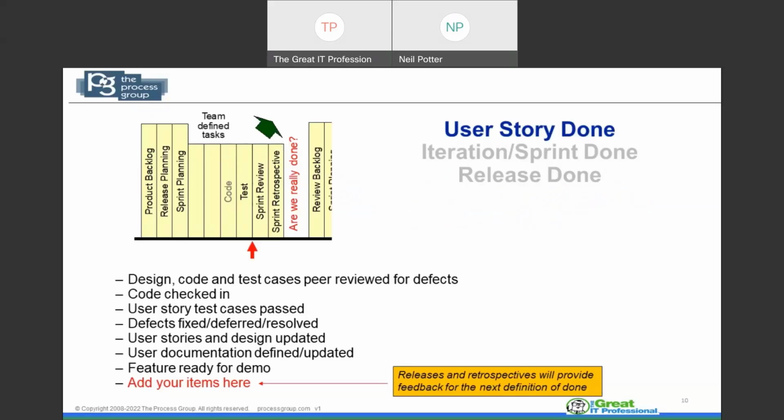So here we have our first version. This is a user story done. So if you're doing any kind of IT project, even hardware or software, you want to make sure the things you're building from a functional feature perspective are going to be done. And so we have a little red arrow here to point where we would do this check, the first part of the checklist.